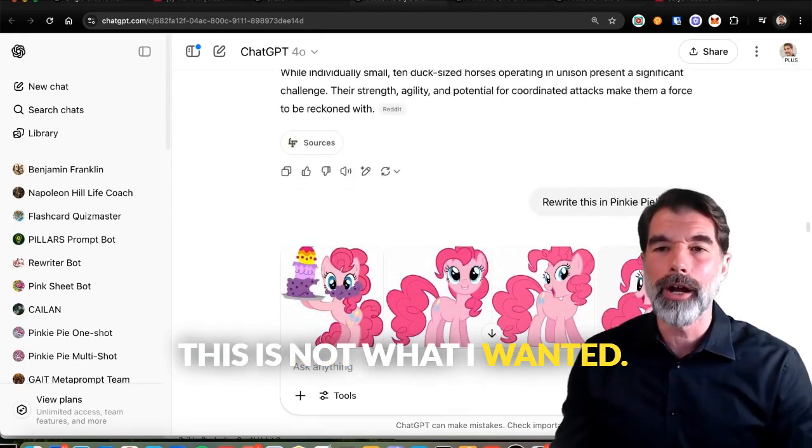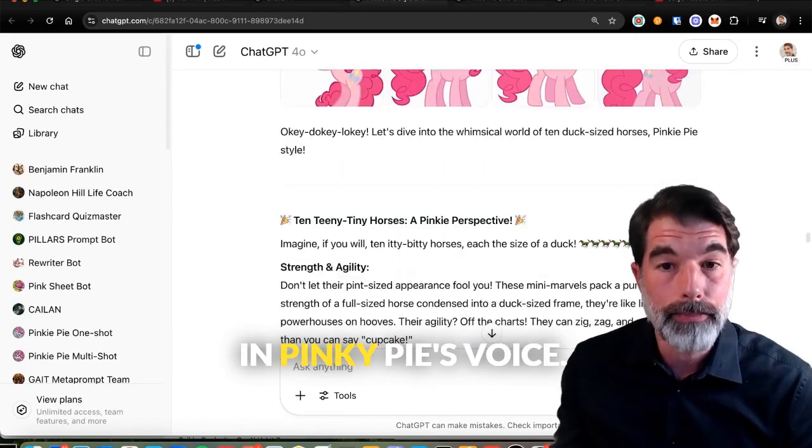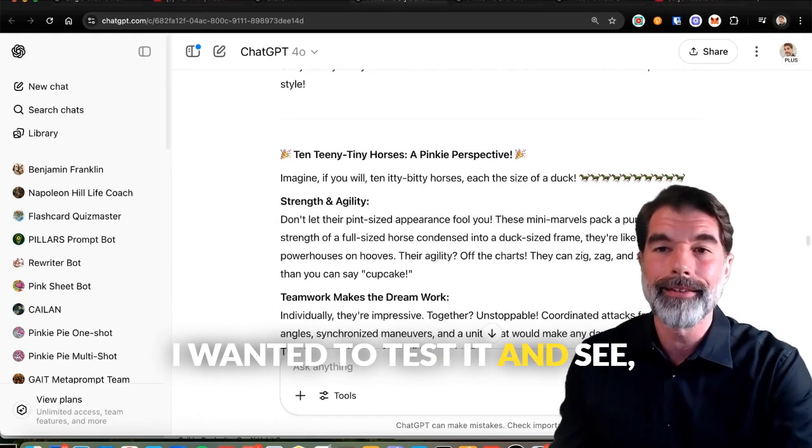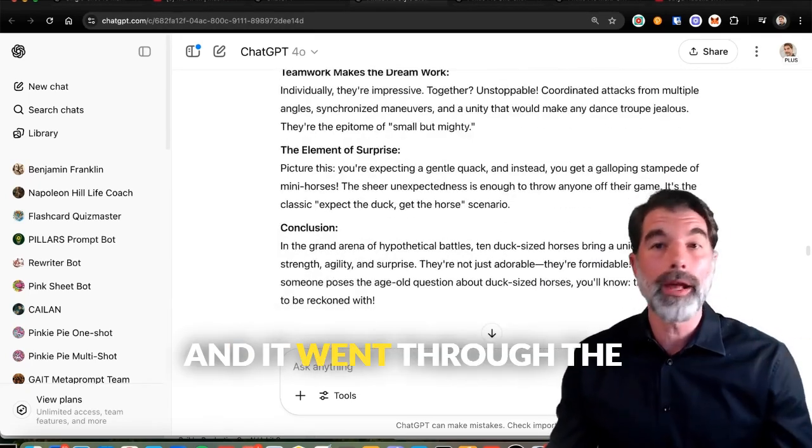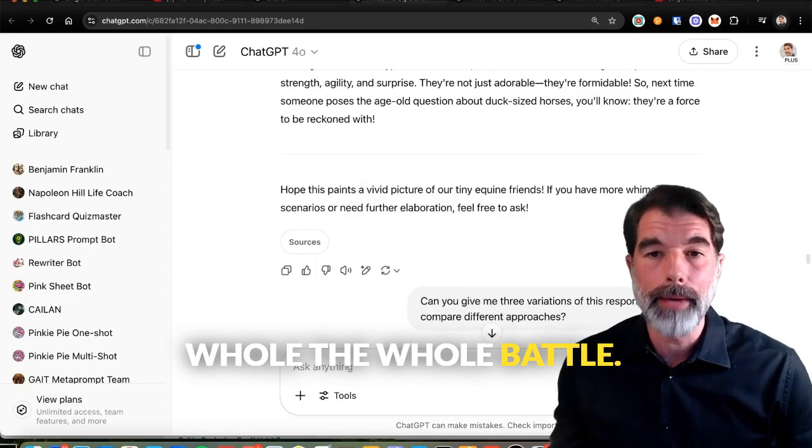And this is not what I wanted. So I said, rewrite this in Pinkie Pie's voice. I wanted to test it and see. And it said 10 teeny tiny horses, a Pinkie perspective. And it went through the whole battle.